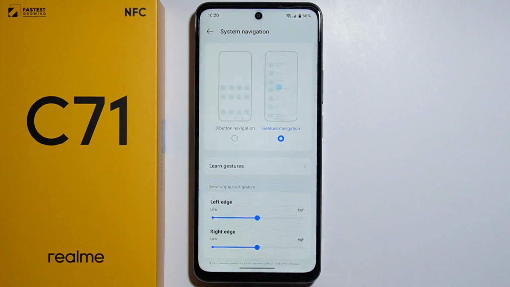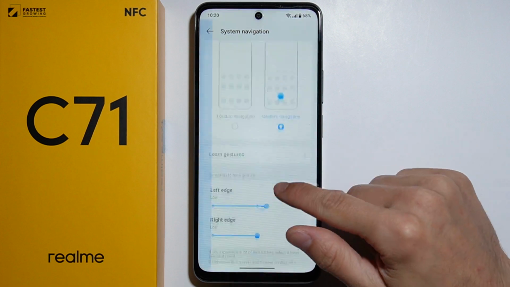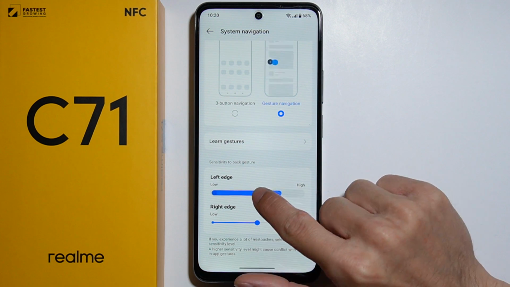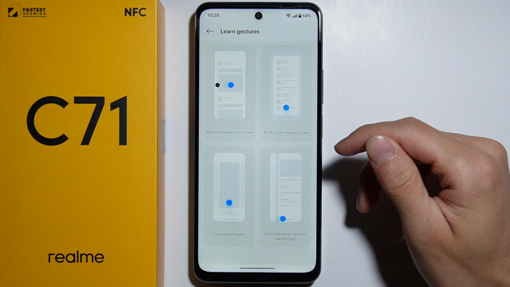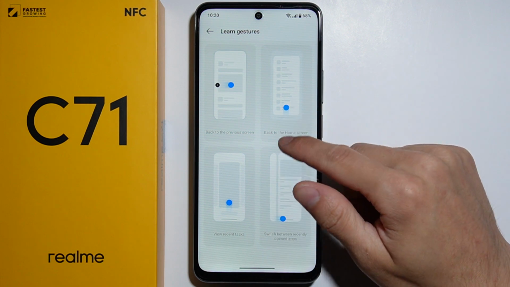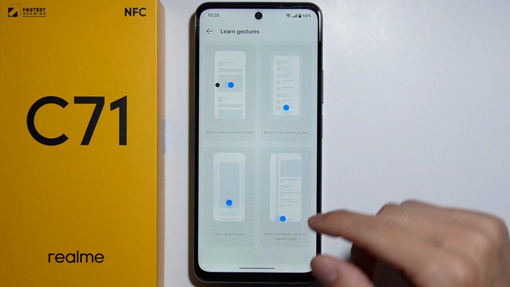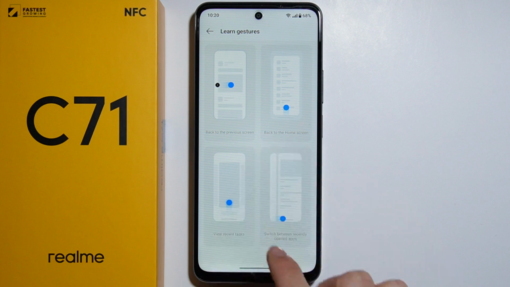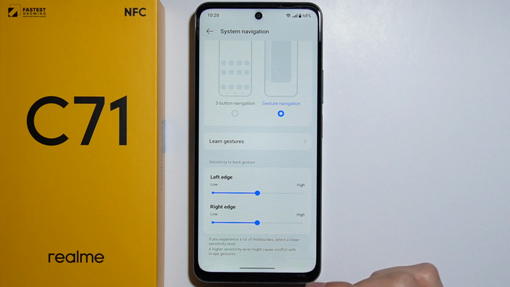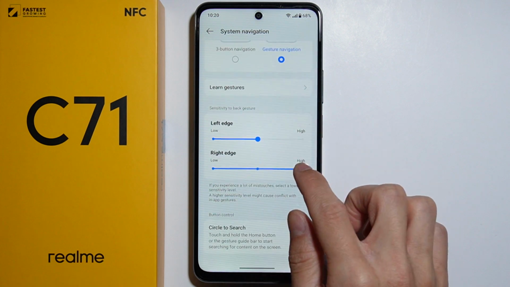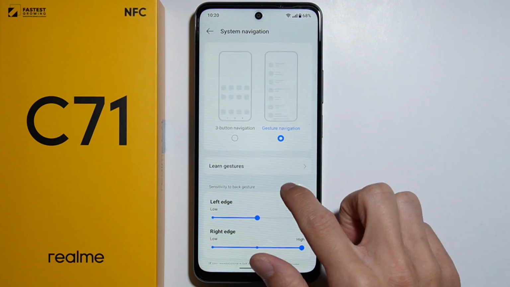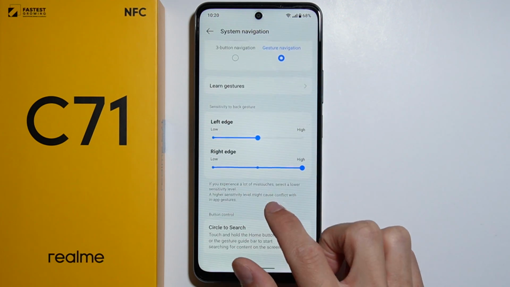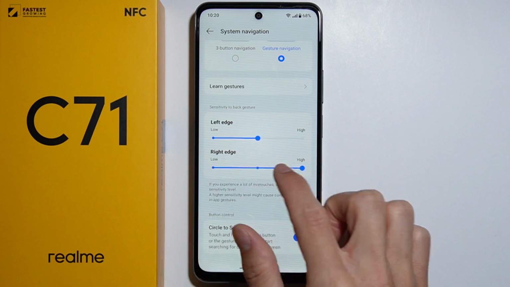So I will actually press to cancel this one, and here you can find this category right here to learn gestures. So in case if you forgot something or you want to know, you will be able to find it just right here. Here you can find these visuals which will tell you precisely how you can perform such and different actions. And here there are actually two additional settings, which is the sensitivity of these gestures for the left edge and right edge.